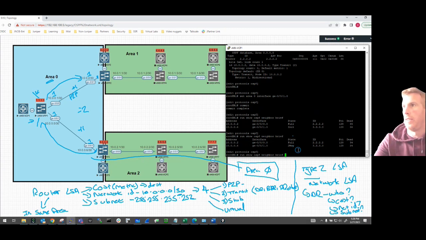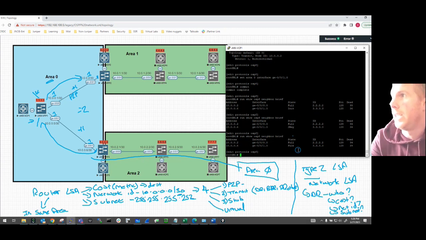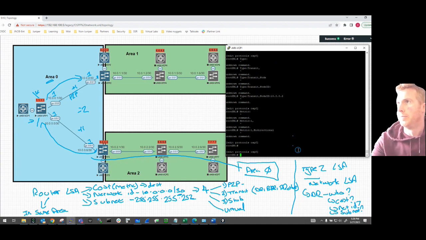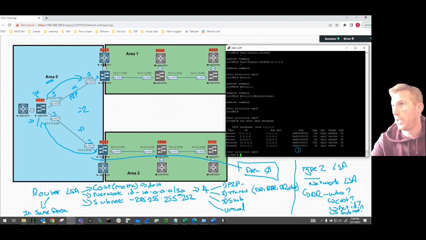So let me just see if the neighbor adjacency has been built, and you can see it's now up and running. I do not know what happened there. So let's do, once again, run show OSPF database. Let's just see that information. Now I can see that there are 2 networks for this one area. We've got one for the 10.0.0.2 here, and one for 10.0.0.6 here.